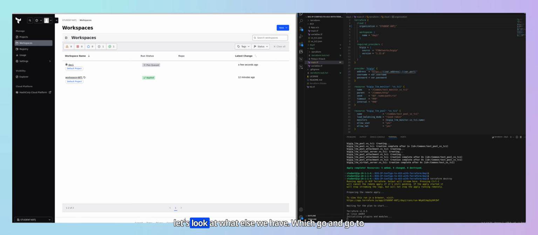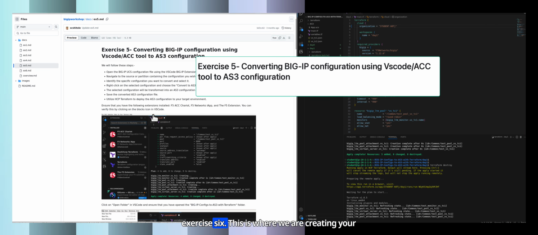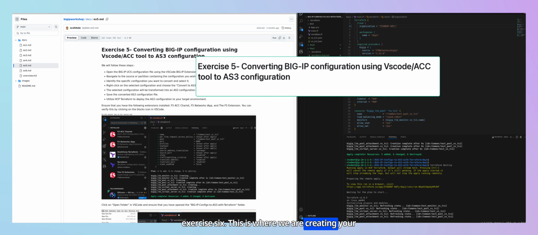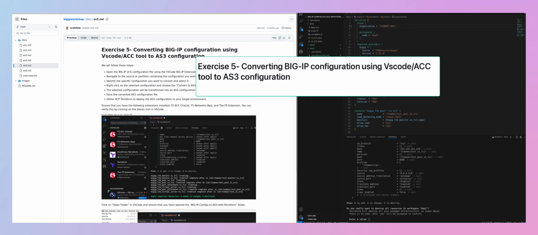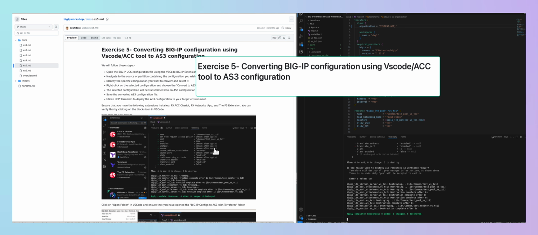So meanwhile, let's look at what else we have. If you go to exercise 6, this is where we are converting your legacy config into AS3. So let me give yes here and show it removes the configuration. Okay. So that will remove that. And let's go and look at this now, right?